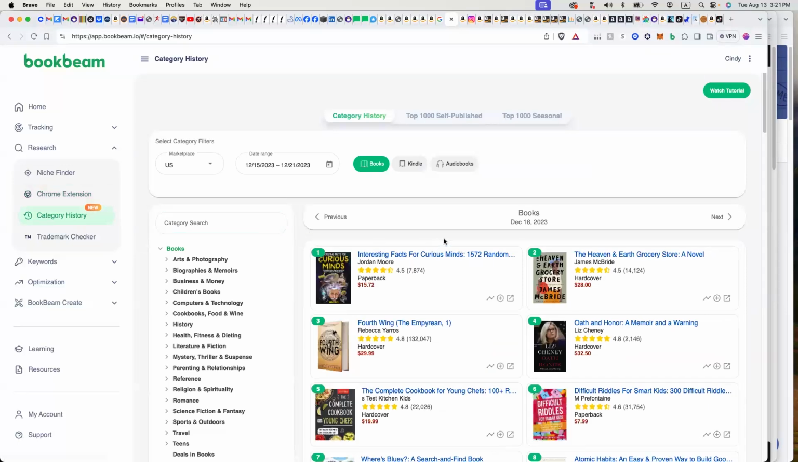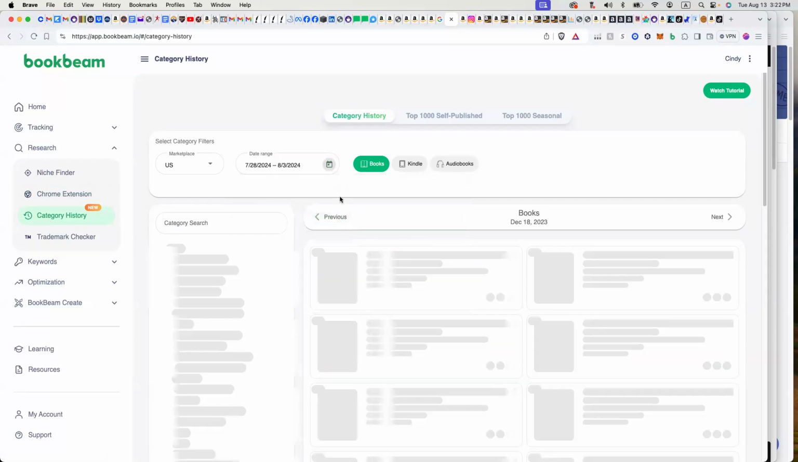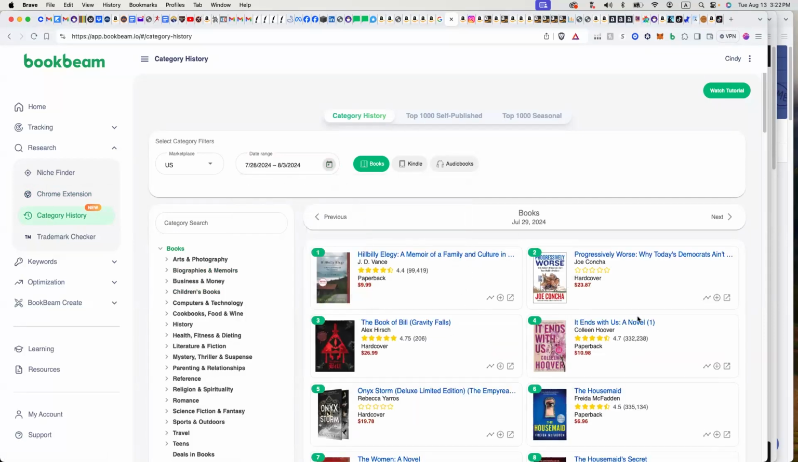Category history. This is great. You could change the date range here. Let's say we want to go to like now. This will show obviously the #1 book ranking on Amazon. This is for all books.